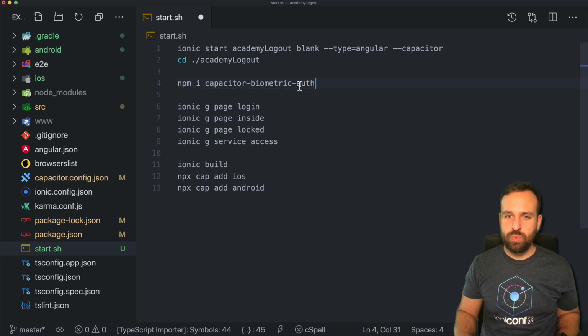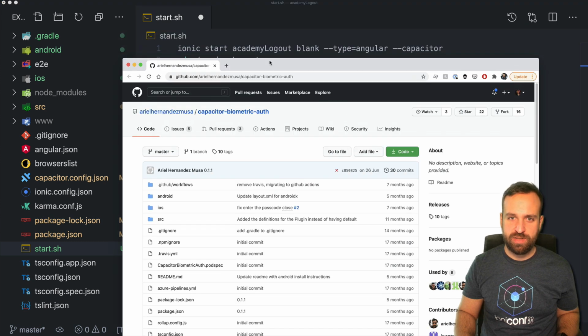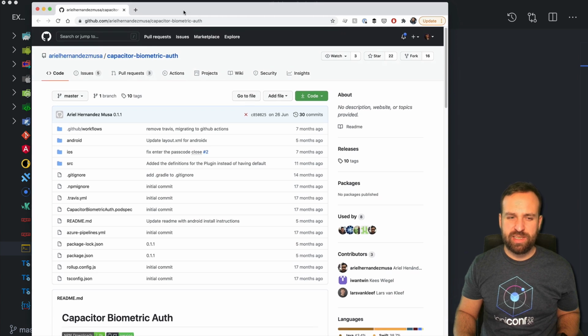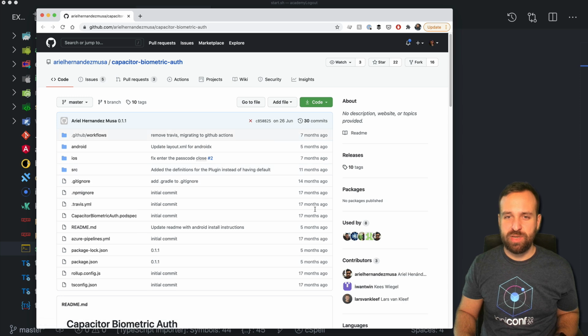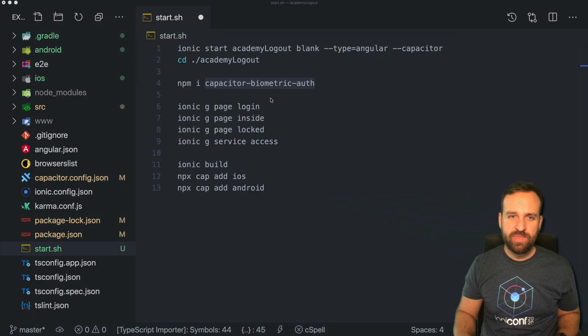This plugin will handle basically everything for us. We can check it out somewhere on GitHub here. It's not yet inside the Capacitor community, so the name might change in the future, but it was actually the one that was the most recently updated plugin.